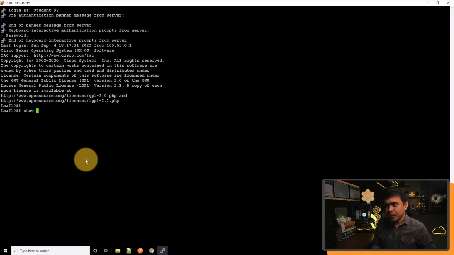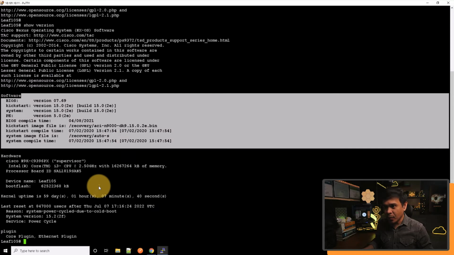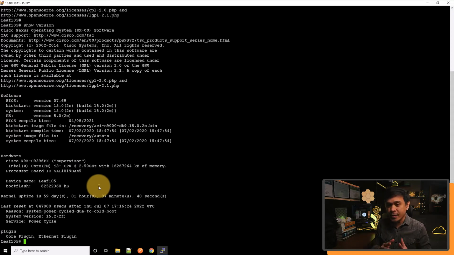Take note, once we are in leaf switches, we can run common commands because these are Nexus devices. We have limited configuration, but we can definitely use some of the most common commands such as show version. You will see that it runs NXOS, or Cisco Nexus operating system. And the format of this output is almost, if it's not 100%, the same as our Cisco Nexus 9000.